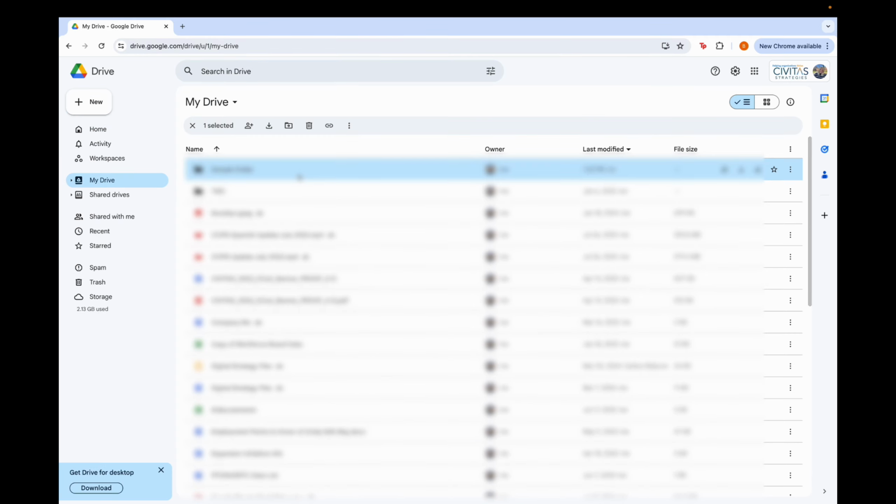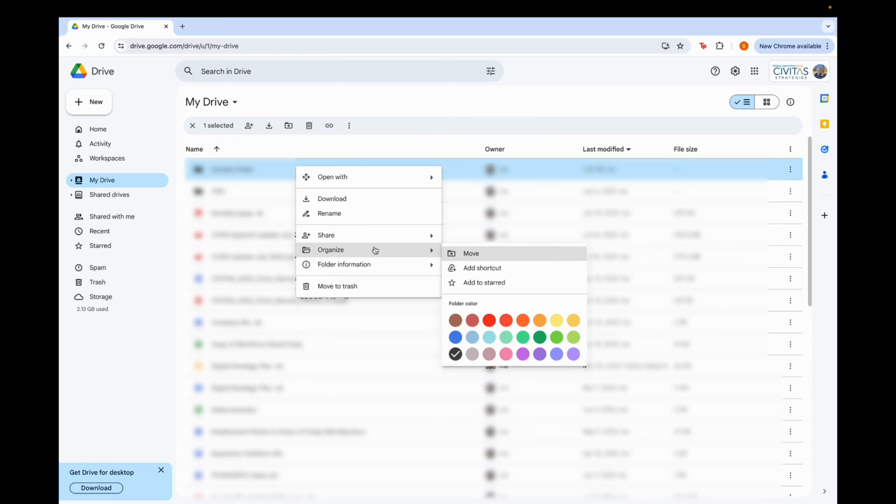To move files into your folder, you can simply drag and drop them onto the icon. You can also use color codes to differentiate folders. You can change the color of your folder by right-clicking, going to Organize, and choosing a color.